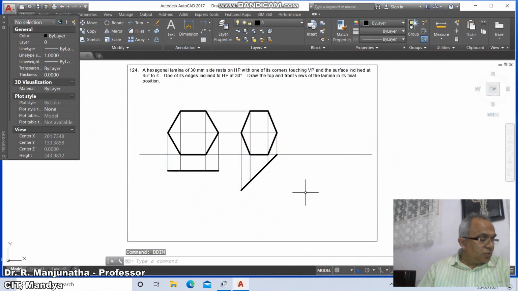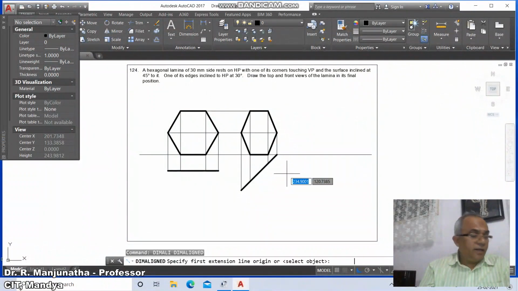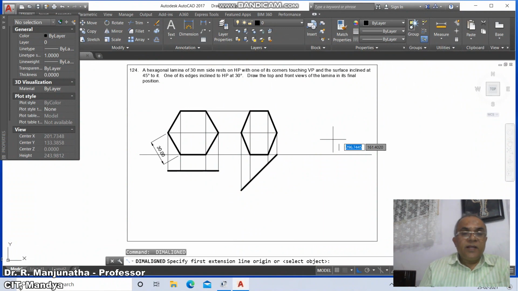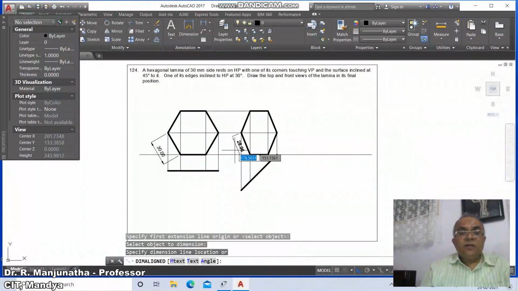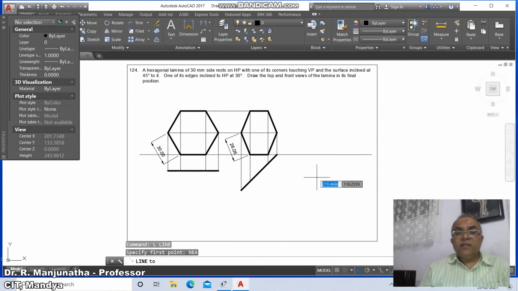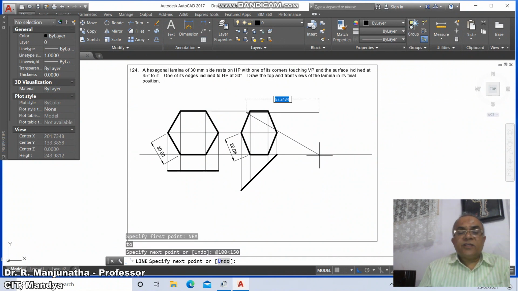Now what we need to do is we need to take this dimension. So I'm going to take dim aligned, you select this line, you will take this as 30, and then dim aligned, select this dimension and it is 28.06, and go to line, take nearest point and take at the rate 100 less than 150 degree in the clockwise direction.